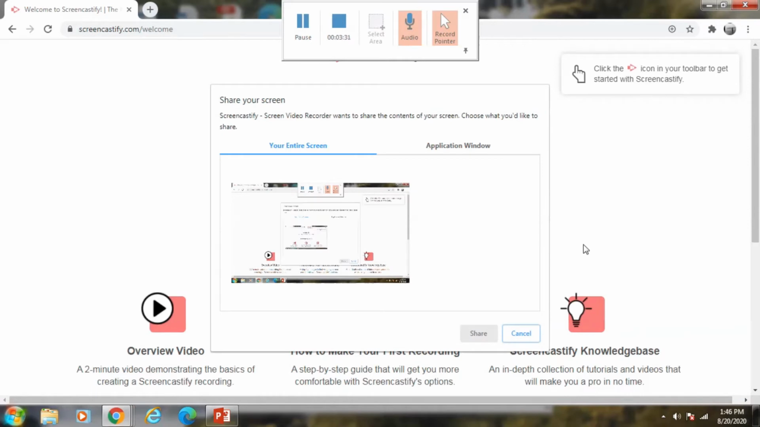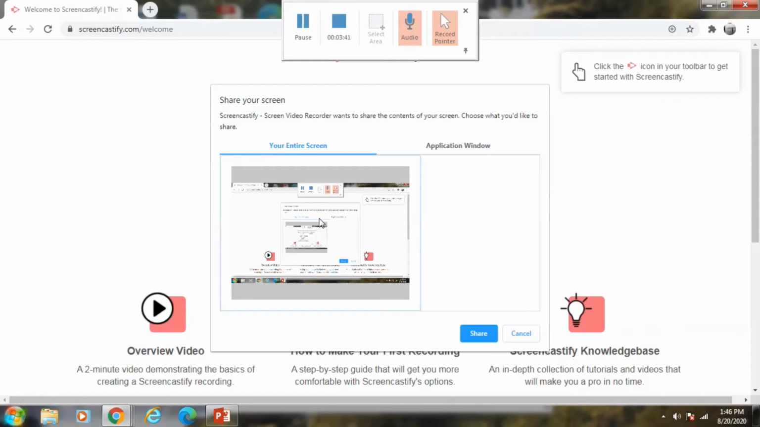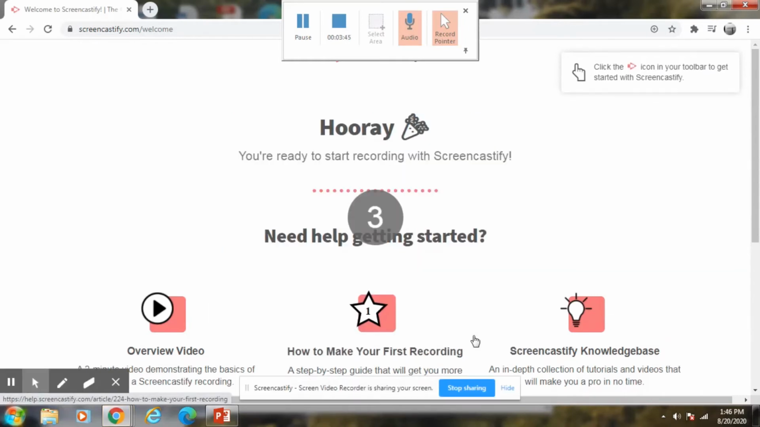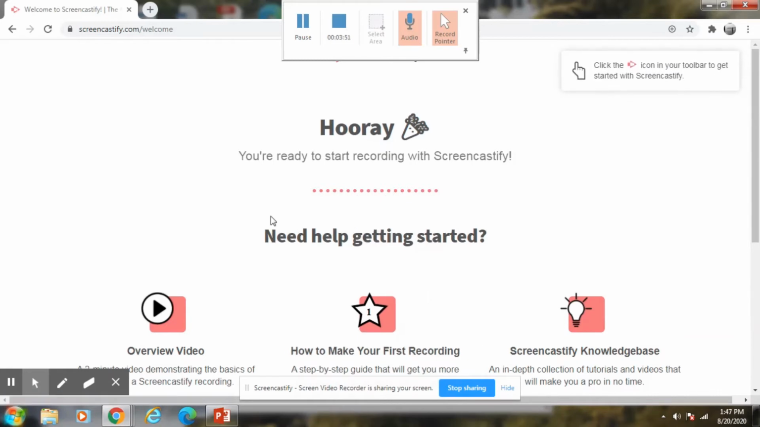Click on record. Now it is asking whether you want to show your entire screen or application window. So I want to share my entire screen. Select this and click on share button. Now it gets started. Whatever you are doing in your screen, it will automatically get recorded in your Screencastify application.